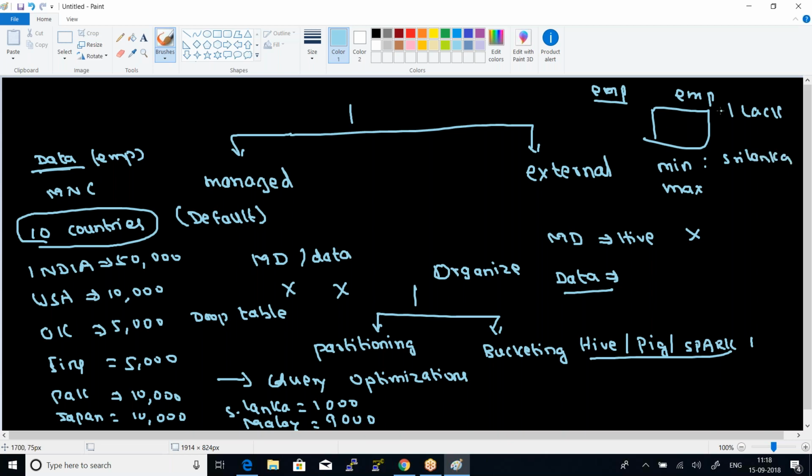If I have all my data stored in a single table, my query has to go through the entire 1 lakh records. First, it will go to all the 1 lakh records and check whether the country is Sri Lanka. Then out of 1 lakh, it fetches the 1,000 records associated with the Sri Lankan employees. And on top of those 1,000, it needs to apply the minimum and maximum functions.